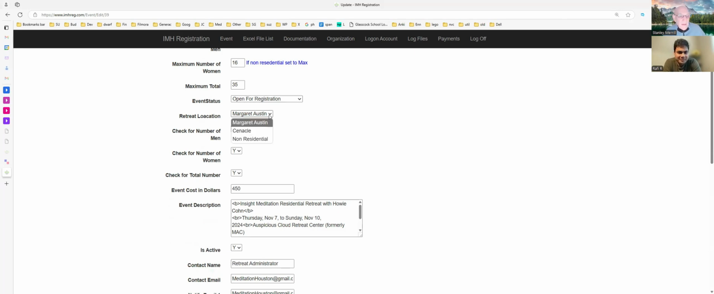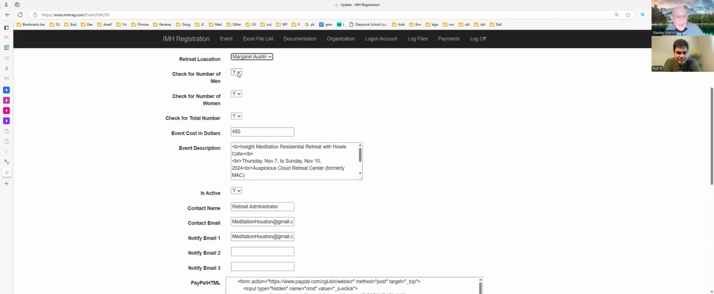Right. Now, I've got three choices for retreat location: Margaret Austin, non-residential, and Senecal. I honestly don't remember what's different about Senecal. We haven't had one at the Senecal for 10 years, so I don't know what's different about how I set that up. But essentially for all residential retreats, use Margaret Austin, even if it's not Margaret Austin, because the way it handles it is as if it were a residential retreat. And there are limits of men and women. We need to do that. And check for the total number, yes.